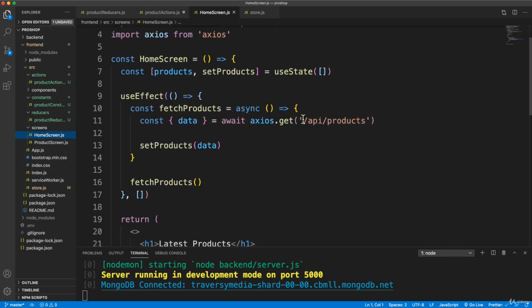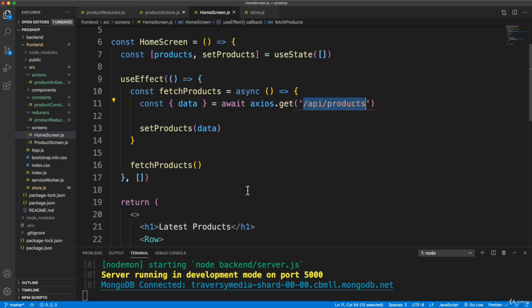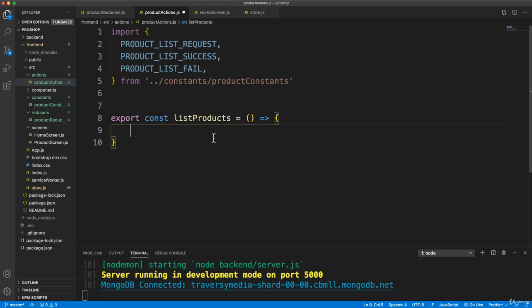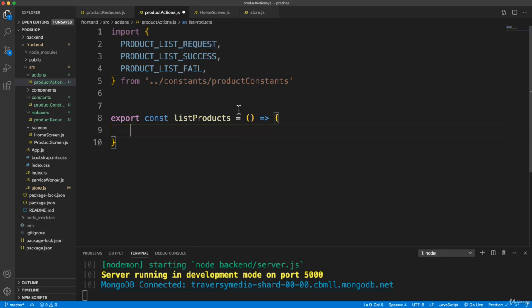So we fetched from /api/products, and we got that data back, and then we just map through them down here. Well, instead of fetching them directly here, we're going to do it through this action, and we're going to dispatch actions to the reducer. You can think of these functions as action creators, and the actual actions that we dispatch back to the reducer, like product list request, you can think of those as actions. So action creators are functions, these are the actual actions.